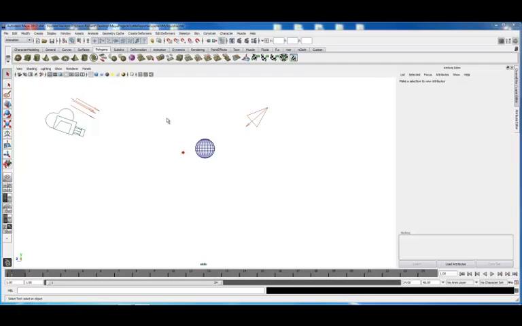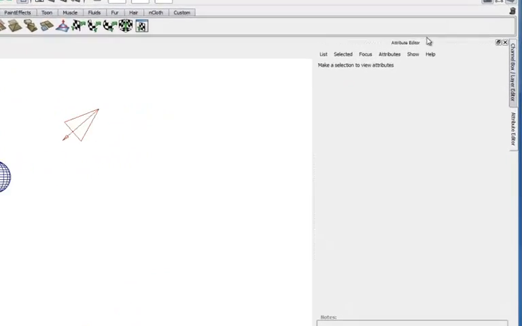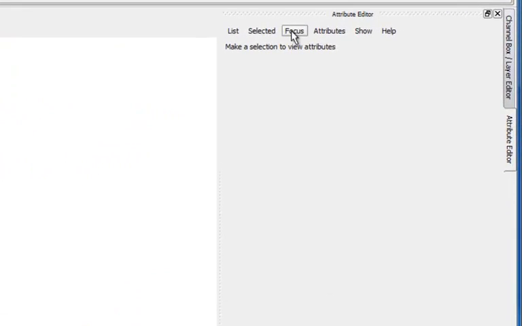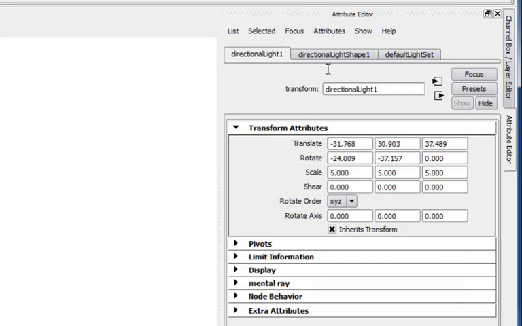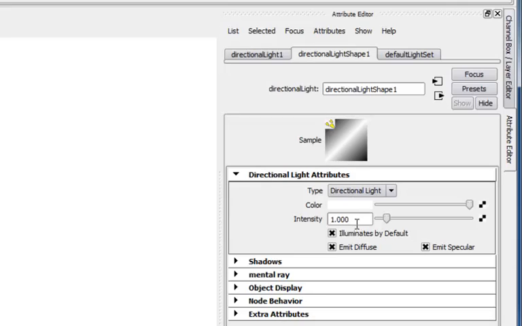I'm going to start with the main key light here, which is a directional light. And I'm not going to select it. I'm just going to come over here to the attribute editor to this focus menu, and there it is. It's listed directional light 1. So we'll just select it. Okay, and the first tab here's got position, a few other things. What we want is the second tab for right now. All right, so here it is.